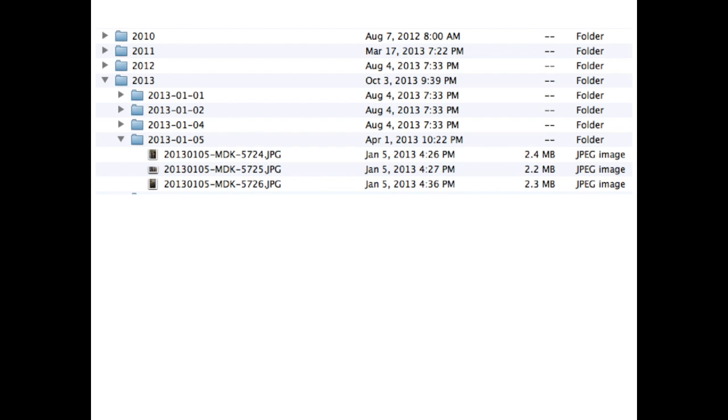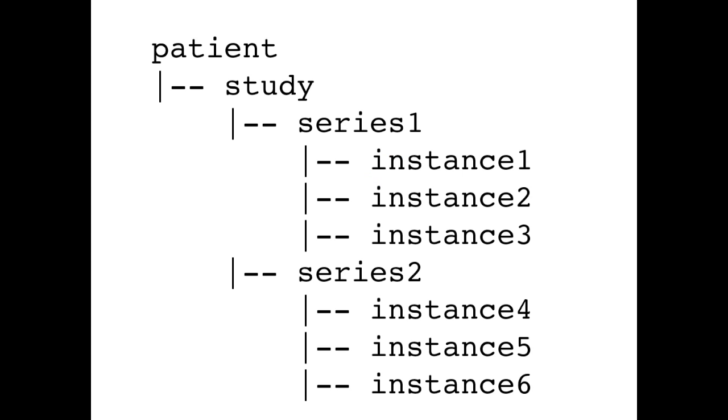So much as I can take a set of digital photographs and, with the software that I use to organize them, group them into folders based on the time and the date that they were taken, you can also take a whole entire folder of DICOM objects and organize them into this hierarchy based on the metadata that's contained within those images.